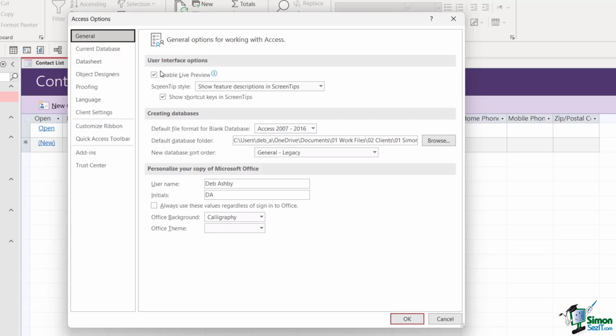Now, we spoke a little bit about these user interface options. This is where we can come to change the screen tip style and specify if we want to see descriptions and shortcut keys in those screen tips. Now, another little option that I mentioned right at the beginning of this section is the default database folder. So you can see here, this is where we can define where we want all of our Access database files that we create to be stored.